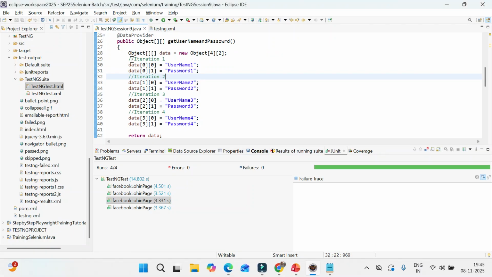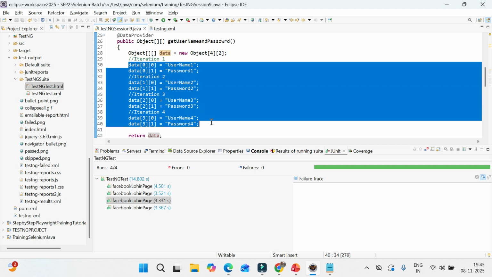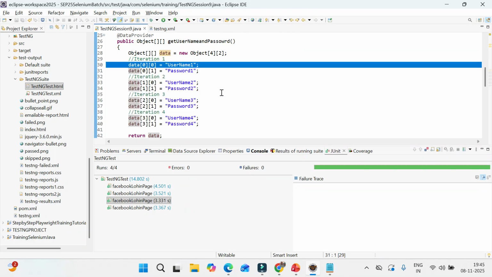Instead of hard coding, this data will not be kept in the code; we'll read it from the Excel sheet. For that you need to add a dependency called Apache POI, and create a couple of other lines of code, and after that the Excel data will be taken up automatically.